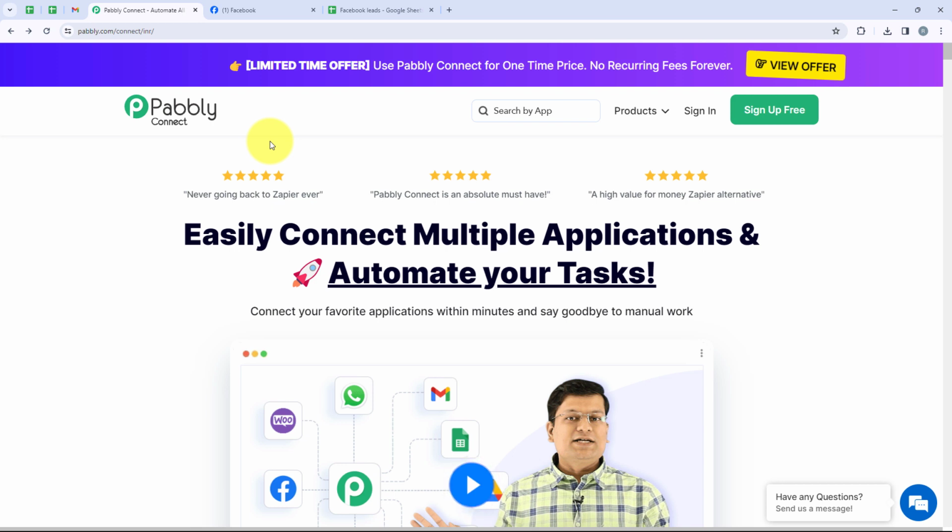So as you can see, this is the landing page of Pabbly, and you can also open it just by searching pabbly.com/connect in your browser. It is so easy. As soon as you open the landing page of Pabbly, you'll get two options. One is sign in and the other one is sign up for free. So if you are a new user, you can click on sign up for free and you'll get 100 tasks free every month. But I'm an existing user, so I'm going to click on sign in.